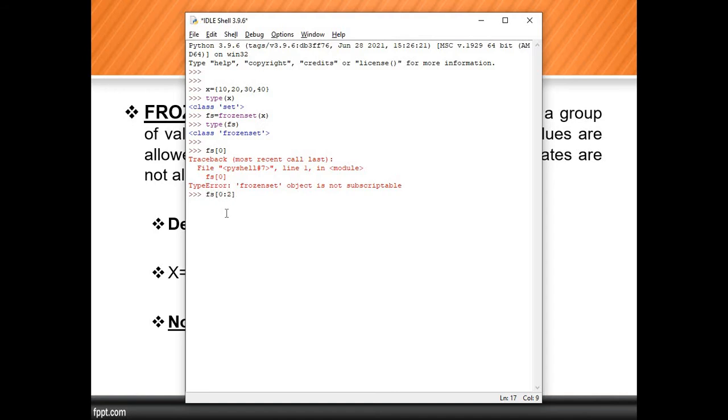From 0 to 2. So let's check, did we get the output? The answer is no, we did not get the output. Why? Because the frozenset object is not subscriptable, or we can say that slicing is not allowed. So both indexing and slicing are not allowed in the frozenset.